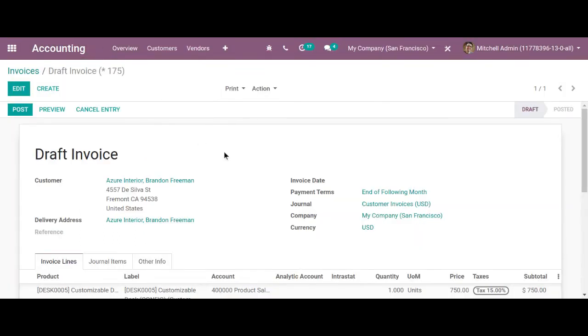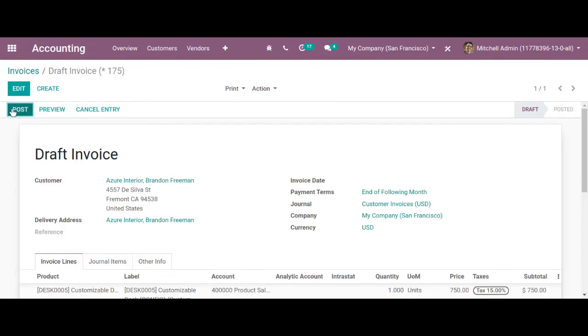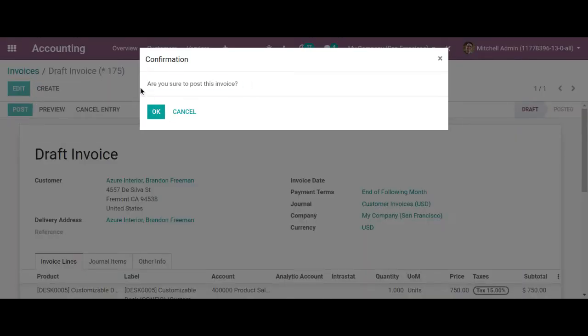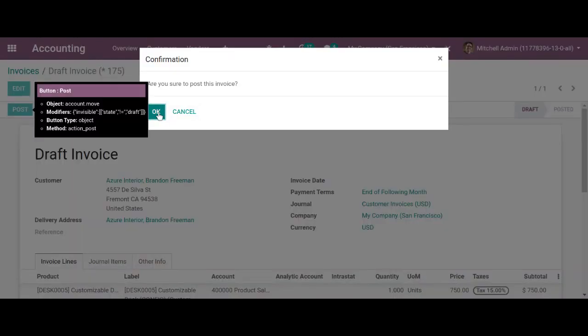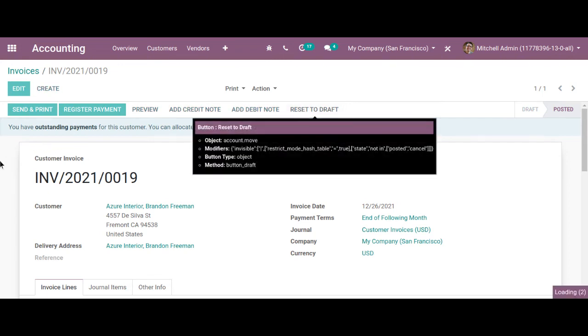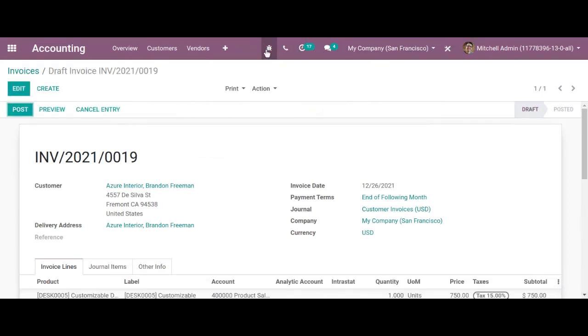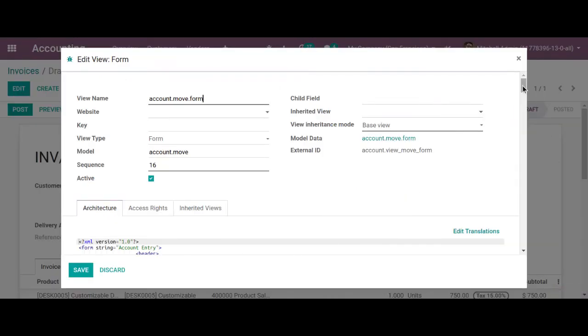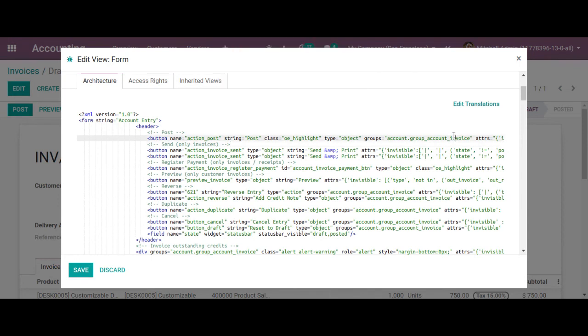And we will refresh the page. You can see here it gives this pop-up. If we click on cancel, then nothing will happen, and if we click on OK, then the button execution will happen, right? The invoice is posted. Now if we remove our confirm message, then it will automatically post without the pop-up message.